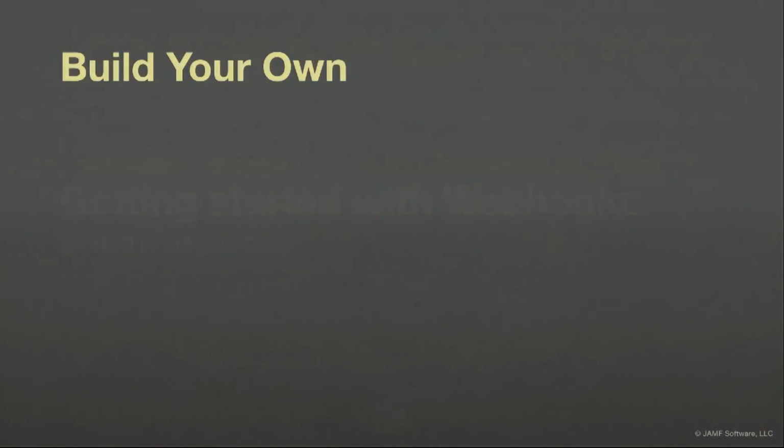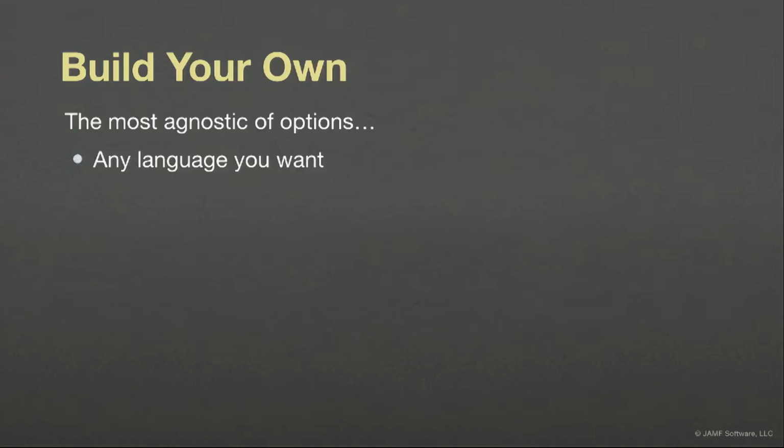So now we're finally going to get to the part where my one slide of code is going to show up. There are really two ways of doing this, and the first one I'm talking about here is build your own, where you actually write an integration from the ground up, and you put it somewhere to listen for inbound webhooks. This one's probably the most flexible of what you could possibly do because you can do it in absolutely any language you want. I do all my stuff in Python.